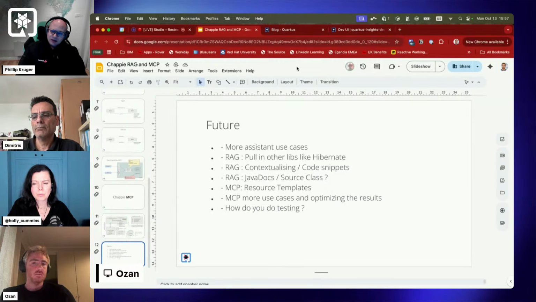And then still on the list is how do we test? From an extension developer point of view, how do I test a persistent piece of code? We need to figure that out and make it easy for extension developers to add tests for their assistant code.